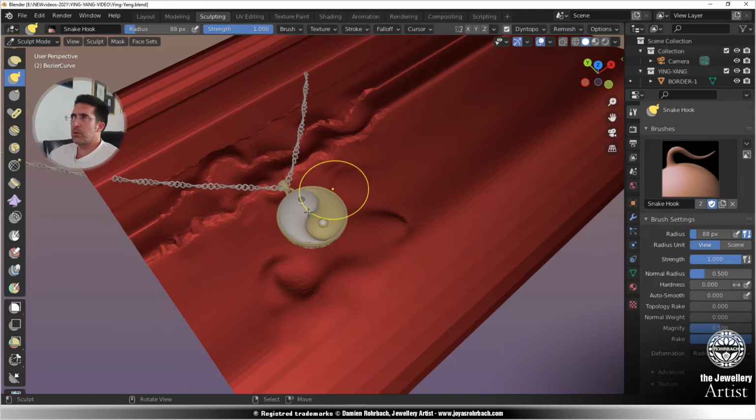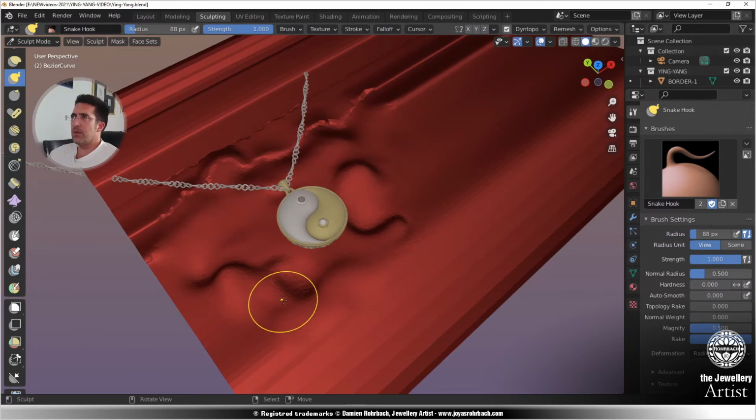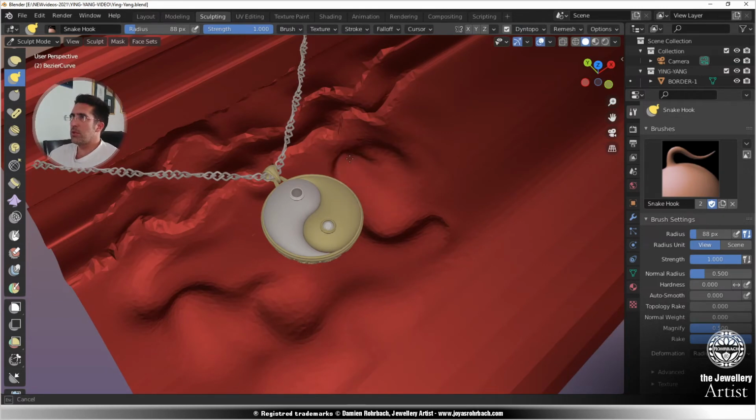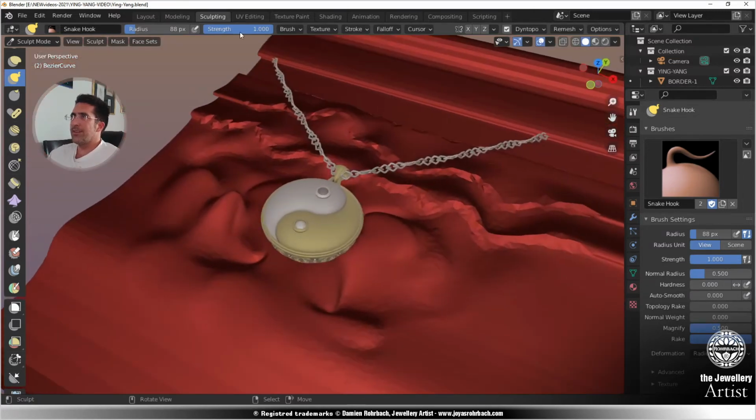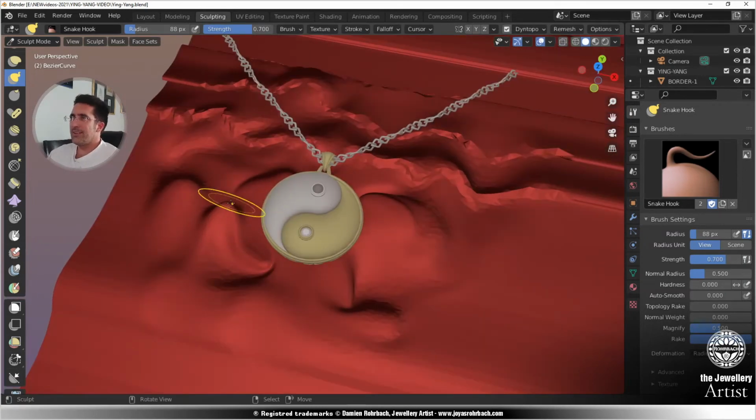So the snake hook is giving way more the result that I want here. It depends on your mesh. I won't erase that much. Let's go more detail for the topology. So obviously to make this, this is too high, but you can bring it down. All right, this is a lot of fun when it starts working.